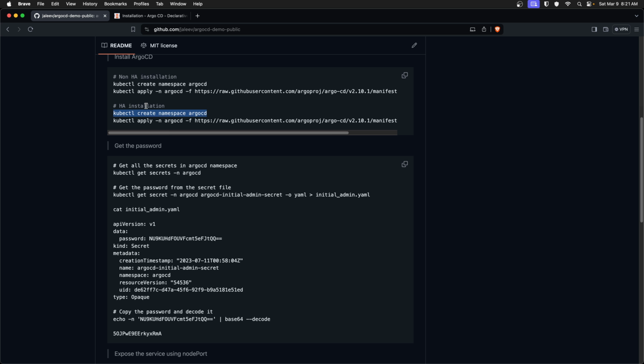Argo CD can be installed in 2 different ways. One in high availability and one non-high availability. And in these 2 methods, we also can install Argo CD at cluster level or at namespace level. For this demo, I'll install at cluster level.